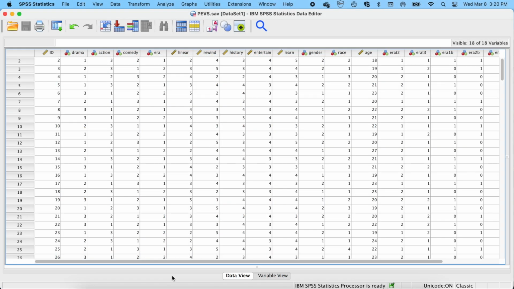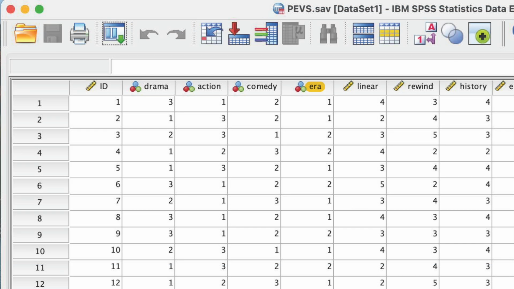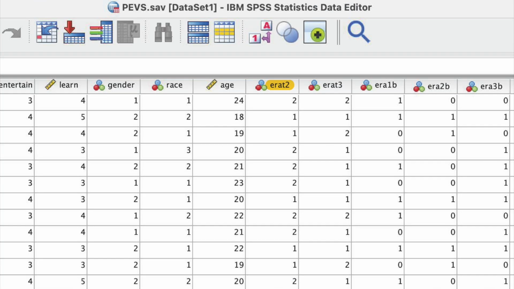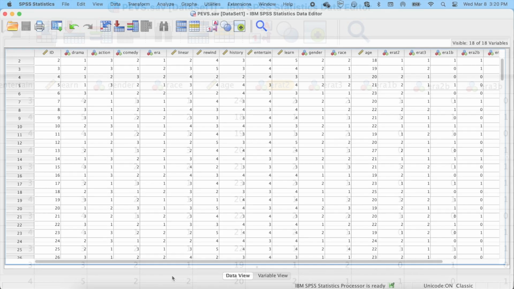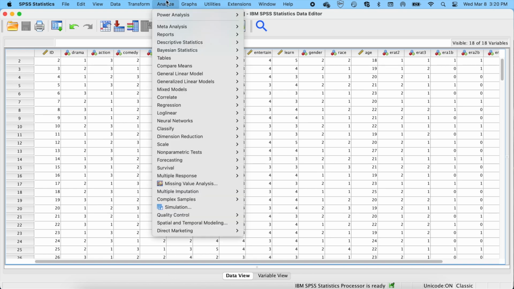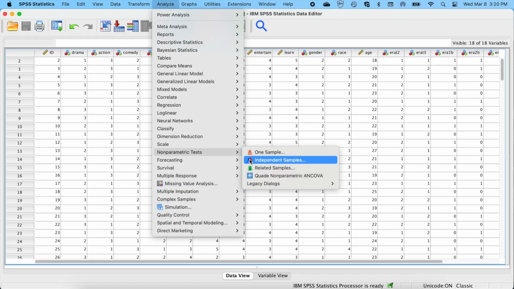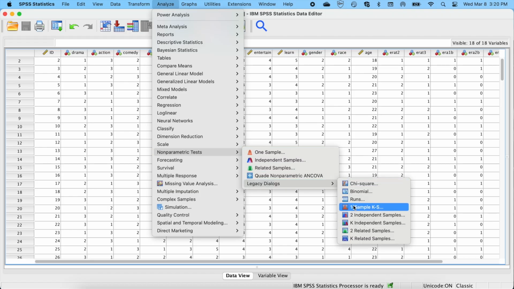With the PEVS dataset open in SPSS, you would choose era as the first variable in the pair and era T2 as the second variable in the pair. To run the McNemar's test for differences, go to Analyze in the top menu, select Non-Parametric Tests, select Legacy Dialogues, and choose Two Related Samples.